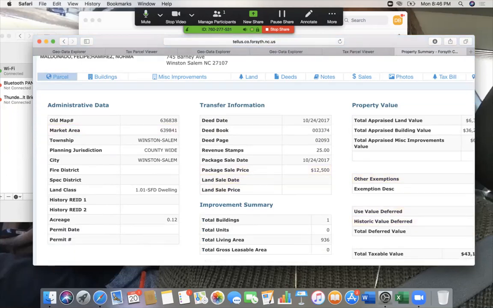So if you look up top here, you can see the Parcel tab, and it's going to give us all this information: township, planning jurisdiction, city, land class, which is important. That has to do with zoning. We get the acreage, point 12, the deed date, deed book, deed page, revenue stamps, package sale date, package sale price, land sale date, land sale price.